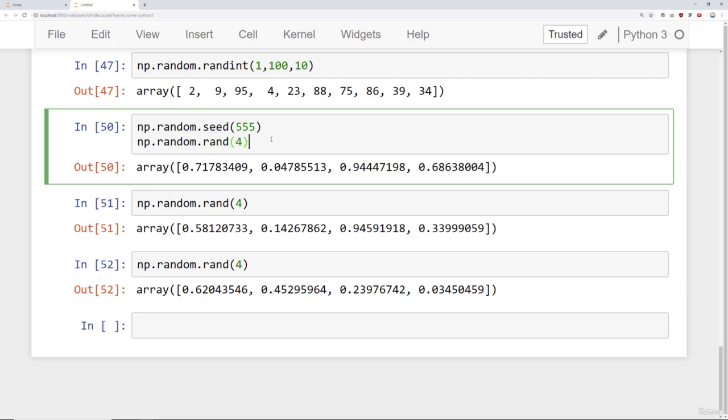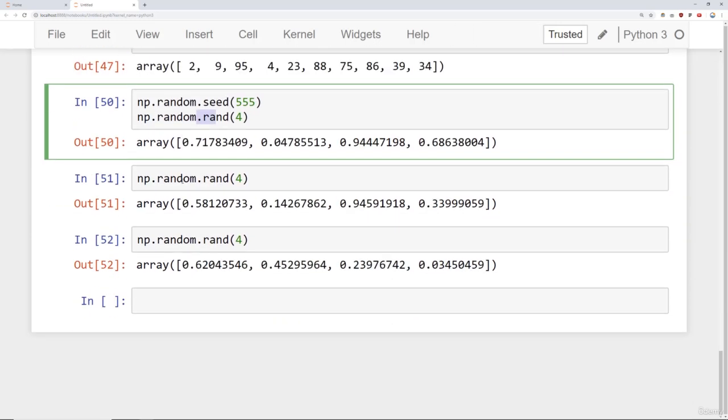So if you ever want to make sure you get the exact same numbers I'm getting, make sure your seed and your random number are in the same cell, the way I'm doing it in the videos. Okay, so that's generating random numbers and setting a seed. Let's now discuss a couple of array attributes and methods.